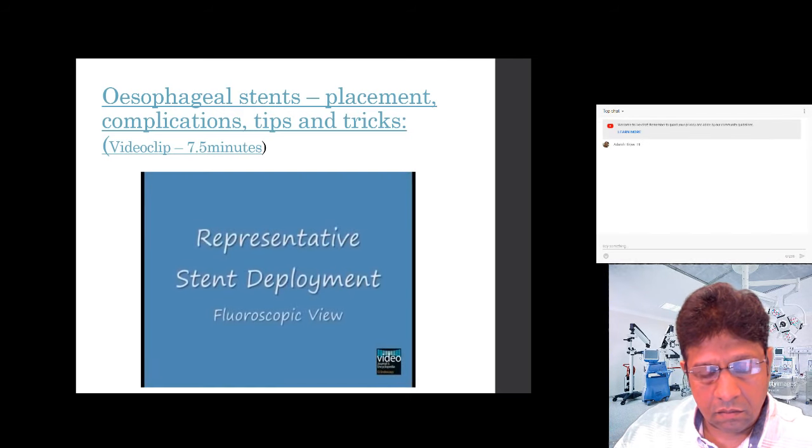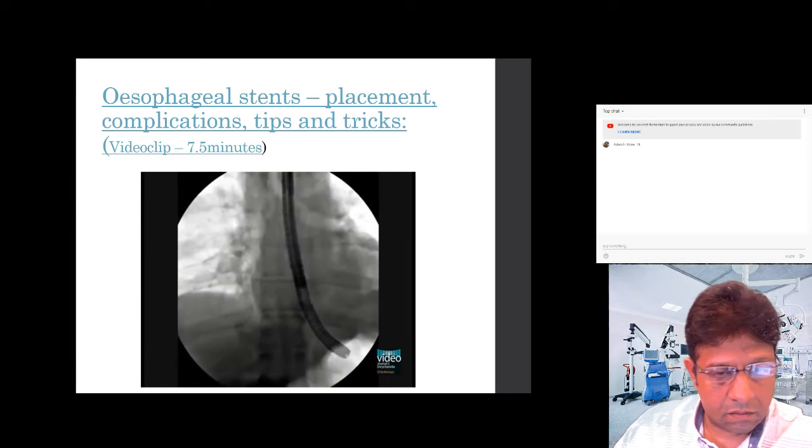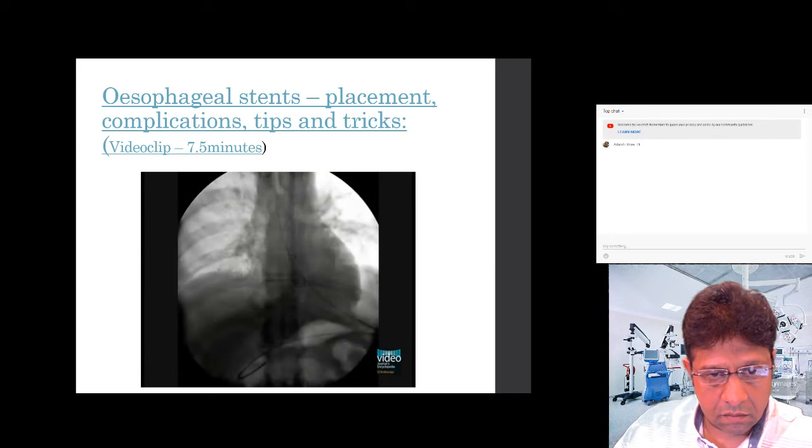Representative stent deployment will now be shown, emphasizing the fluoroscopic view. In this patient, the endoscope could be advanced through the tumor to the distal portion of the mass into the gastric cardia. This position is marked endoscopically with an image. The endoscope is then withdrawn to the proximal aspect of the tumor, and an image is also obtained. Thus, the distal and the proximal end of the stricture are clearly marked.